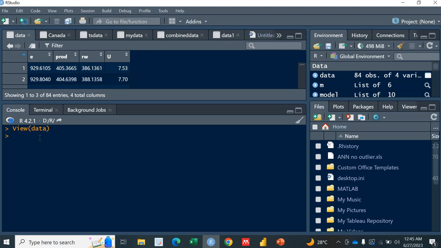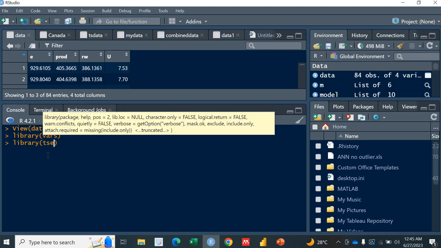First and foremost, what sort of packages will you be needing for modeling the VAR model? The very first package that you will be needing is the vars package. So let me library it for you. This is the package actually. So you need this vars package. You need the tseries package as well. I'll be showing you where we need them.